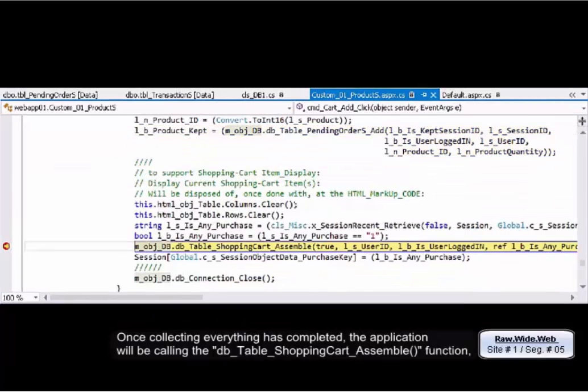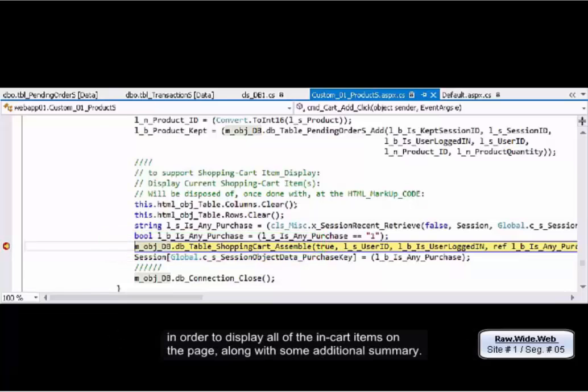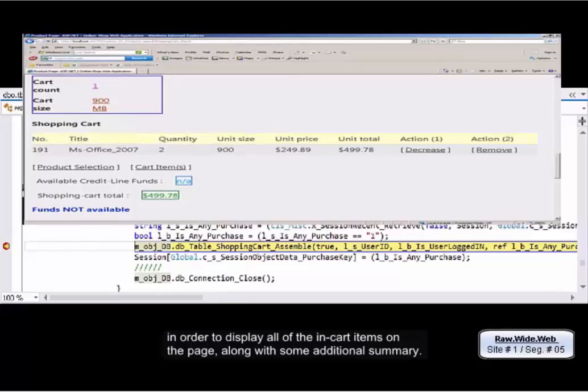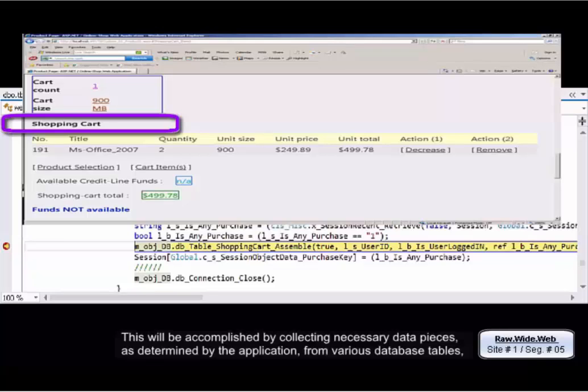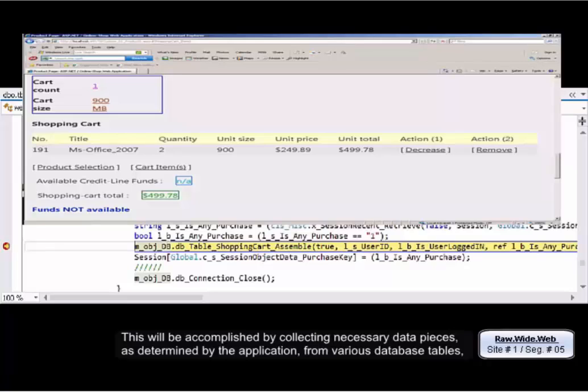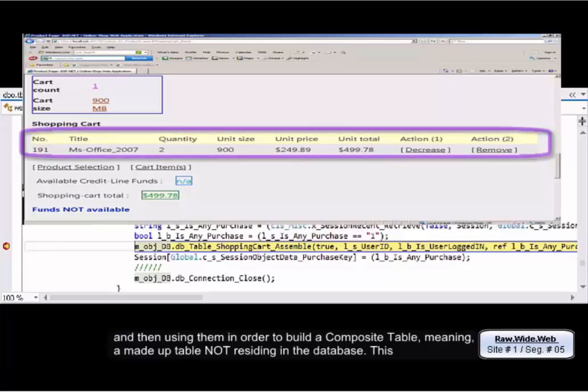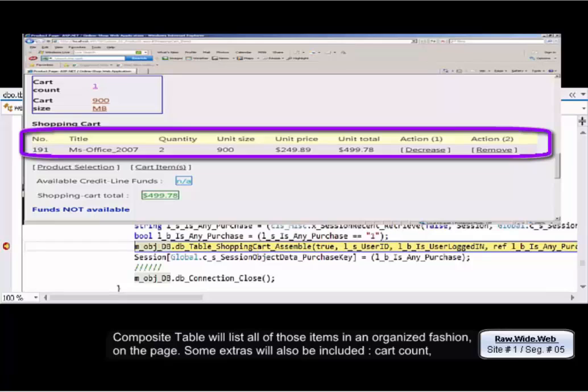Once collecting everything has completed, the application will be calling the DB table shopping cart assemble function in order to display all of the in-cart items on the page, along with some additional summary. This will be accomplished by collecting necessary data pieces as determined by the application from various database tables, and then using them in order to build a composite table, meaning a made-up table not residing in the database. This composite table will list all of those items in an organized fashion on the page.